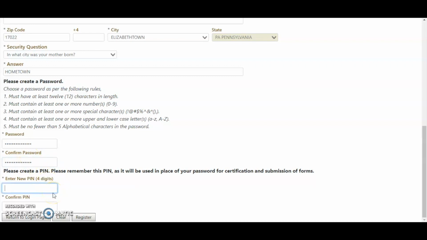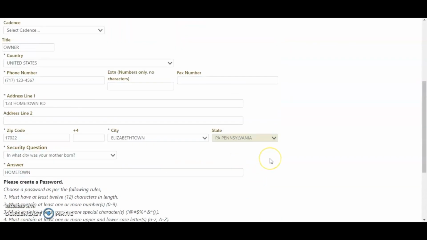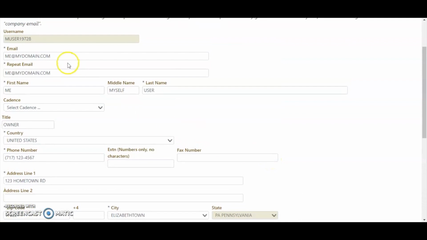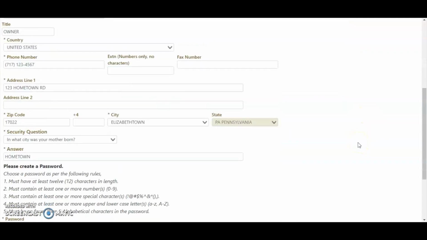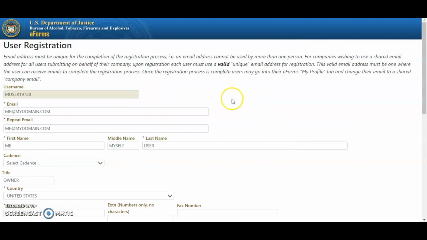Then you'll create a 4-digit PIN number and confirm it. That is it. Once you have this form filled out in its entirety, it automatically gives you a username right here, and you'll just hit register. That will send you an email with that username in it, confirming everything's good to go.